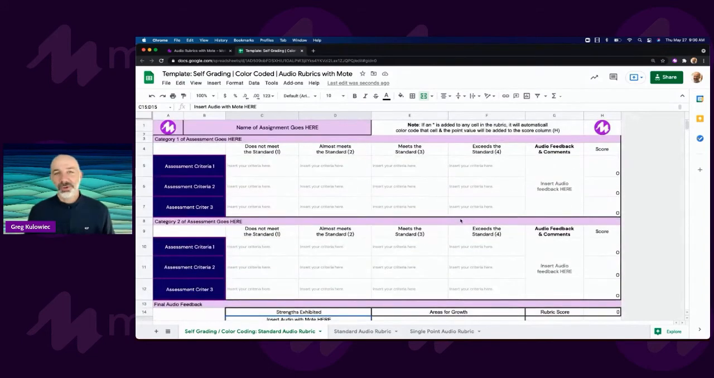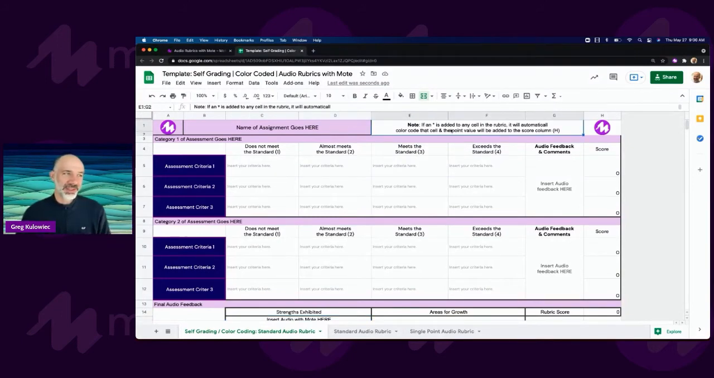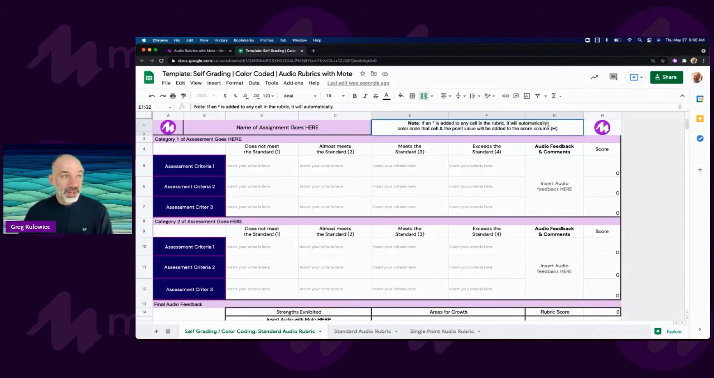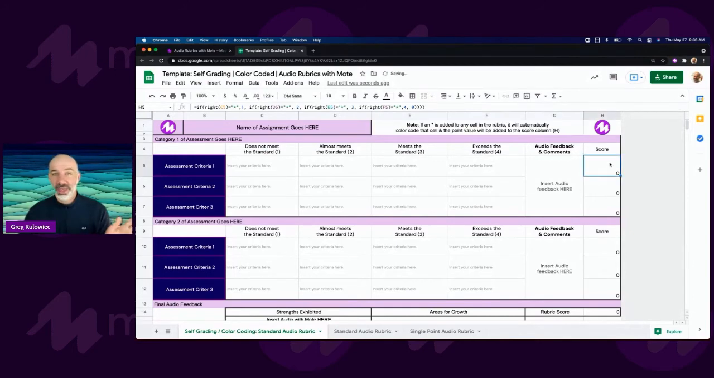Now, because we're in Google Sheets and I wanted to make this even a little more enticing to go down the road of audio rubrics, I've done a bit of coding as well. We have a note up here that says, if you add an asterisk to any cell in this rubric, the cell will automatically color code with the appropriate color, and the point value will be added off to the right.